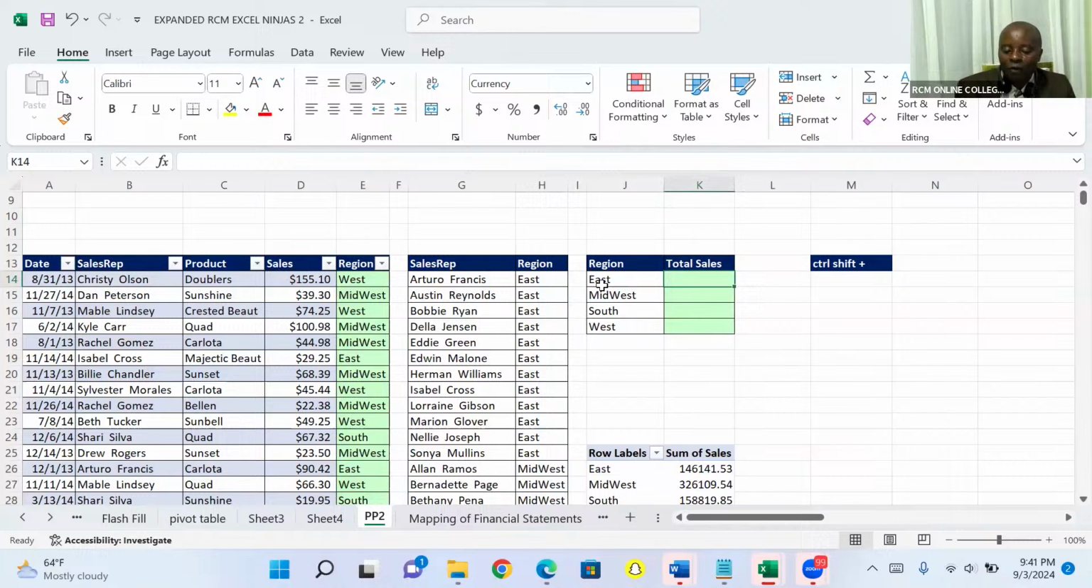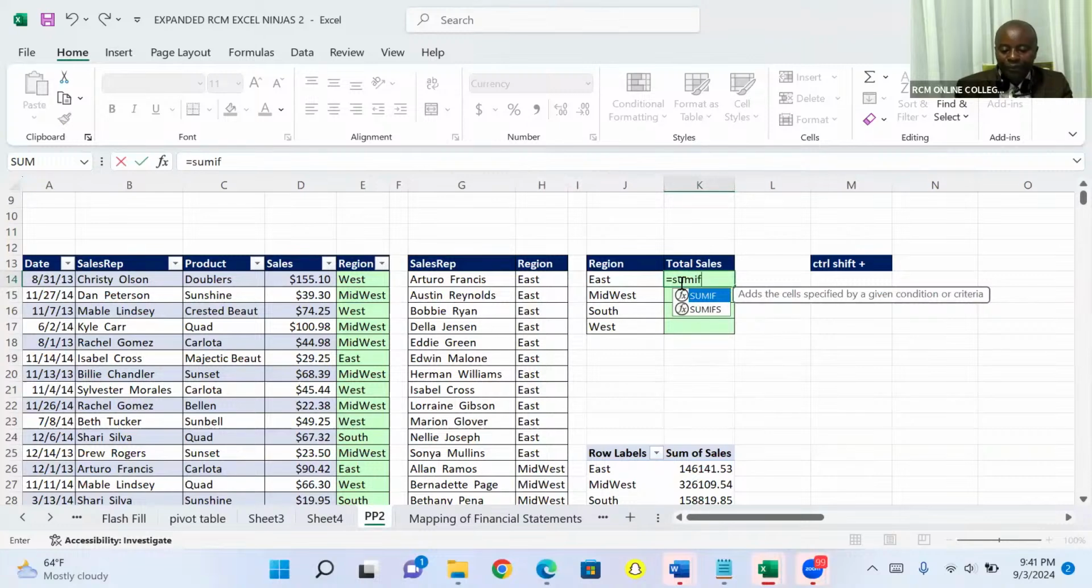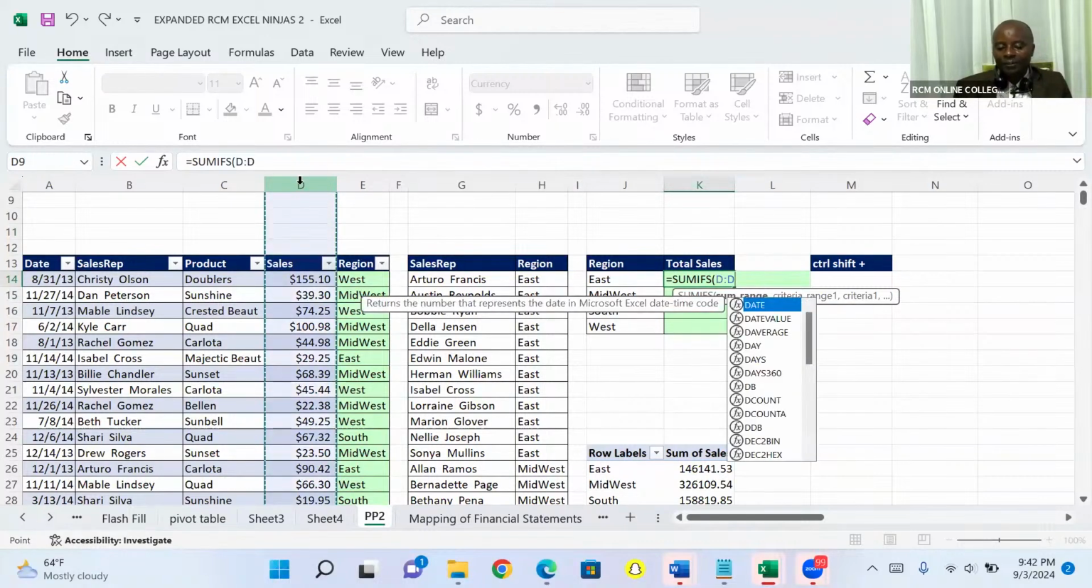We are mining sales from East Regional. So I'll come here and say equals. So I need the SUMIFS. So SUMIFS, I can see they want the sum range. So it is the sales I want. So why I removed that, I would want to sum D. So I'll simply come and highlight the whole of D. So I highlight it like that.